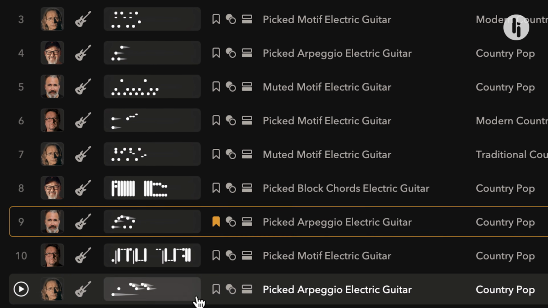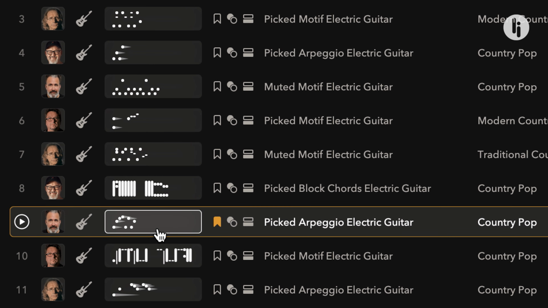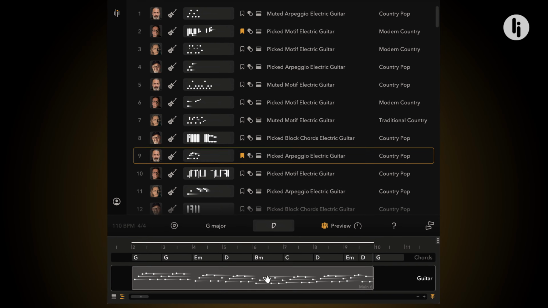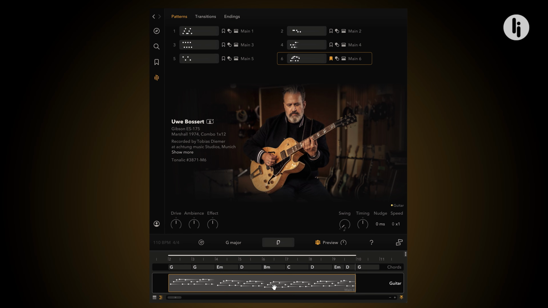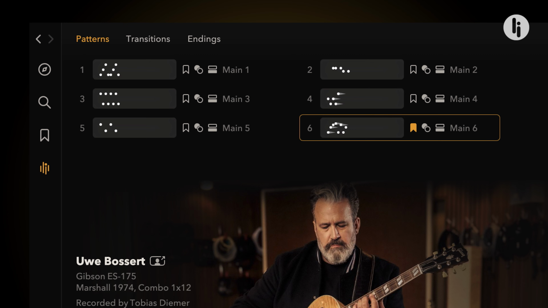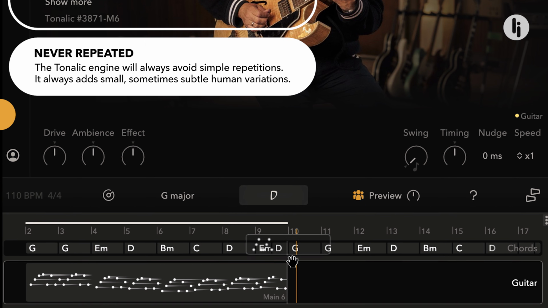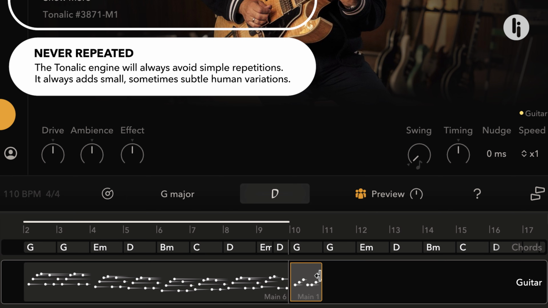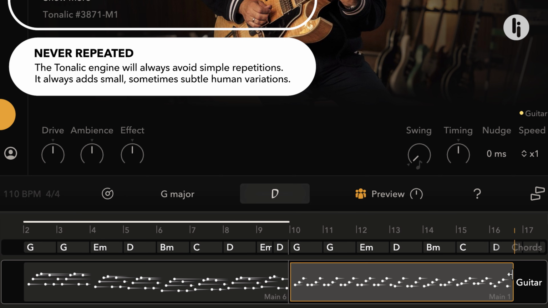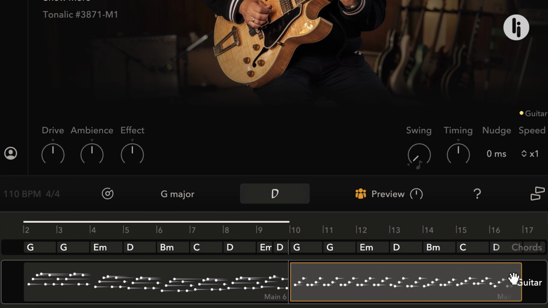Anywhere you see a Tonalic icon, you can click it to open the set page, or just double-click a region on a Tonalic track. The set page is the musical toolbox for that Tonalic. Pattern Tonalics are meant for specific song parts. You'll usually find main patterns and sometimes drops or variations. Just extend a pattern for as long as you want it to play. Without any extra work, Tonalic makes sure the performance never sounds static or repetitive.